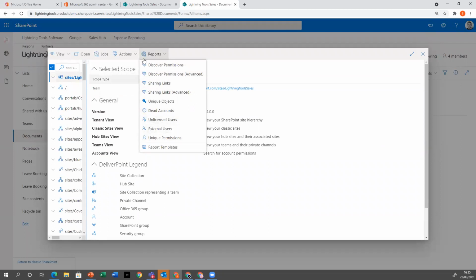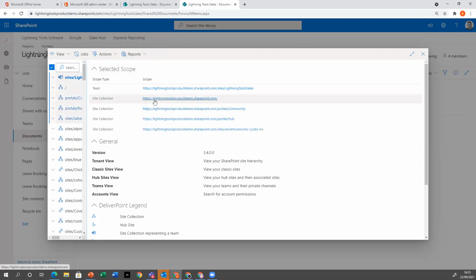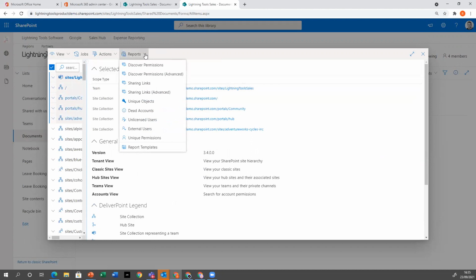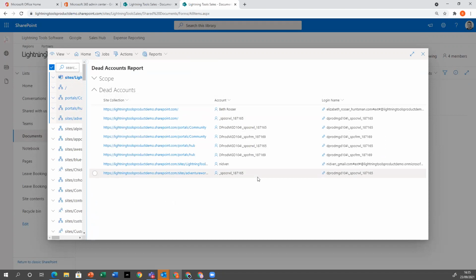Dead accounts basically includes anybody that is no longer inside the Active Directory, or they've been disabled inside the Active Directory. So we can pull up that dead account report and generate it, and it will show me those users. There may be accounts that have moved on, but their permissions were never removed from SharePoint. Now we've got that opportunity to go through and remove their permissions from SharePoint. You can do that just simply by selecting it and removing the dead account.